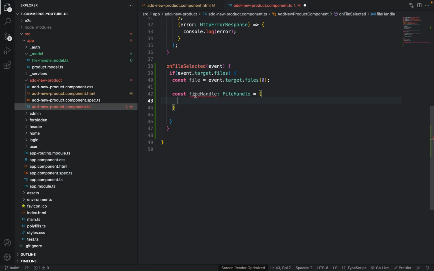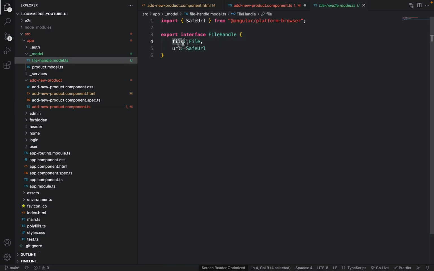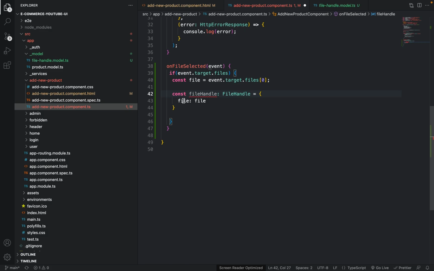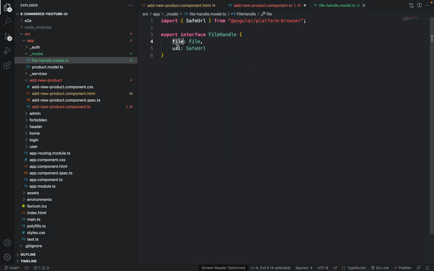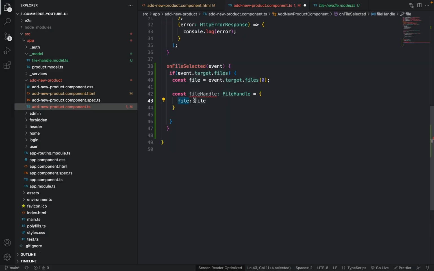Inside these curly brackets we are getting an error. So let me resolve that error. Over here we first have to assign a file. So let me give file colon file. This file on the left is nothing but a key that we have used inside this file handle.